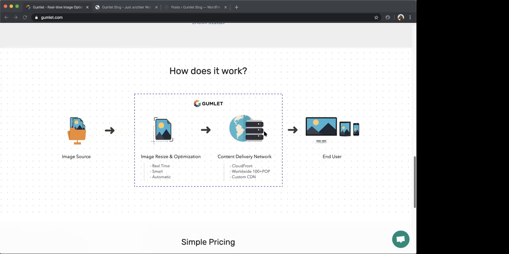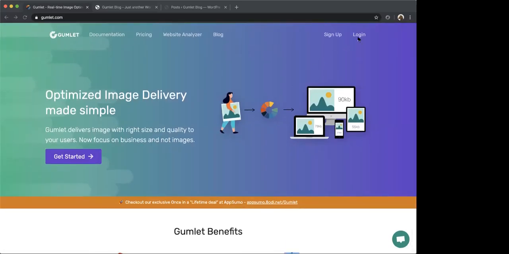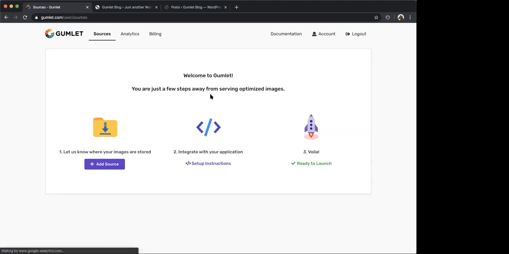As a first step, you need to log into our application. It's pretty simple. I'm already logged in. If you're not logged in, you can sign up and you'll be presented with this screen. Here there are three steps. First step is to tell us where your images are stored. Second step is to integrate with your application. I will cover it later. And then you are ready to launch. So let's get started with setting up the source.